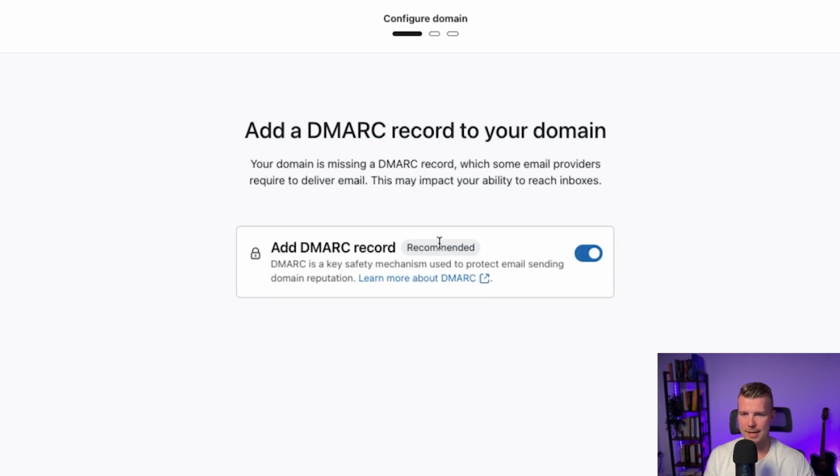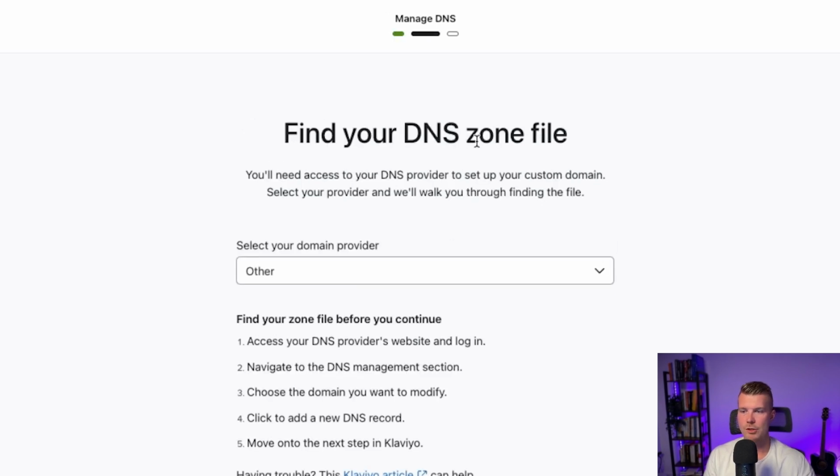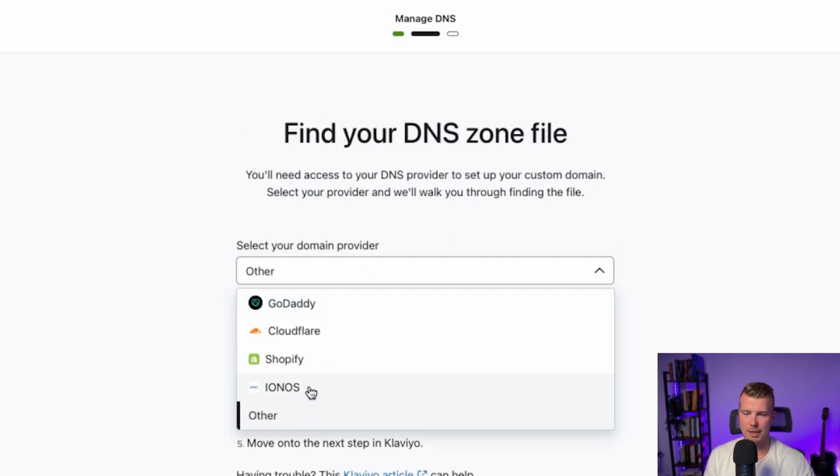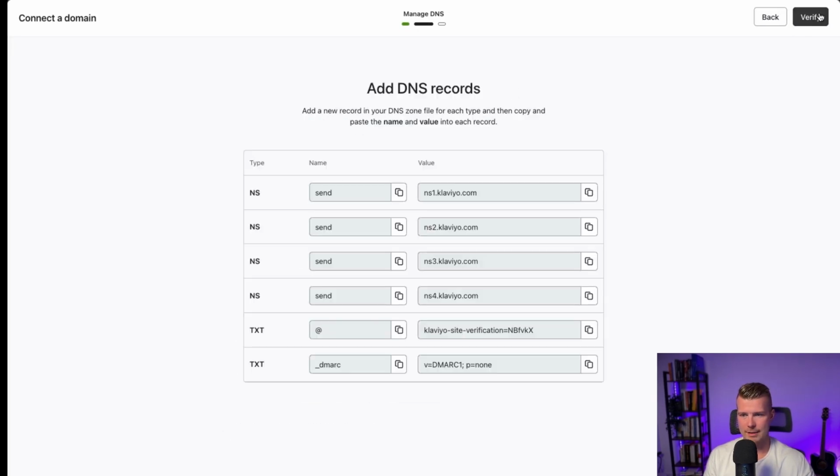So once you've done that, you also need to add in a DMARC record. So I'm going to go ahead and click next here. And then what you need to do is basically select your domain provider. So wherever you purchased your domain from, if it was Shopify, select there. If it's GoDaddy, select here, and then click next. And what it's going to do is it's going to give you a series of records here. It's going to give you a DMARC record. It's going to give you a Klaviyo, basically kind of like a site verification record. And then it's going to give you a bunch of NS records as well.